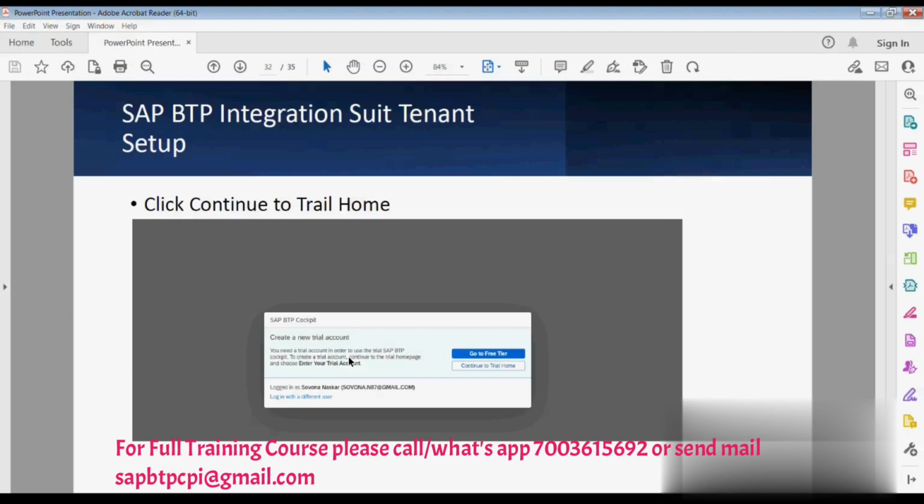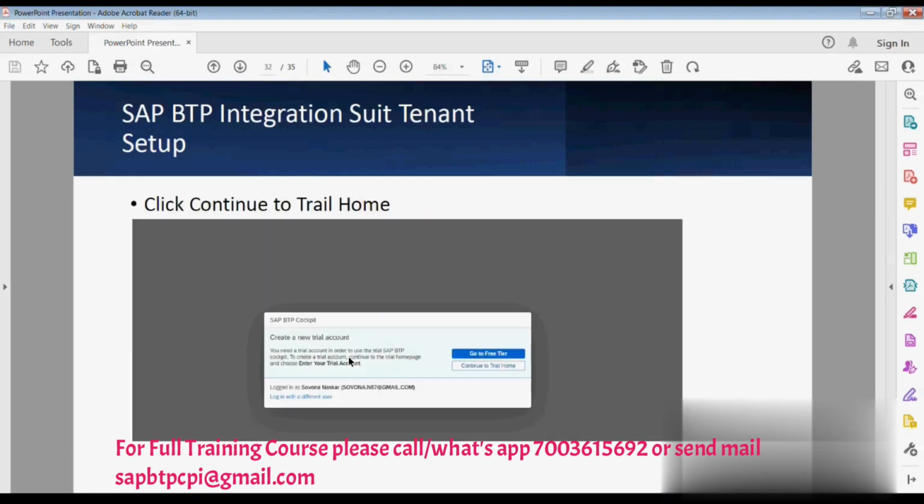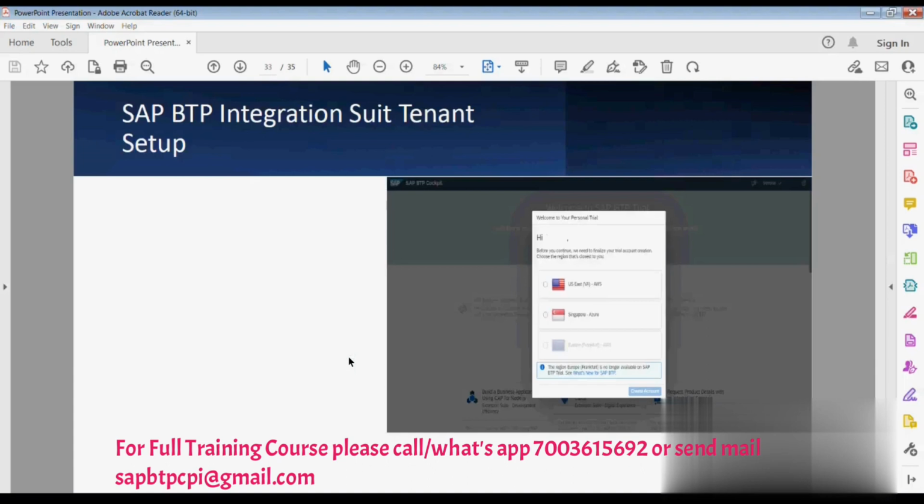When you continue, in this step SAP will ask you to register your mobile number. I have already registered my mobile number, so that screen did not come up. But when you do it, you have to register your mobile number as well. If you already have your SAP account, then you can jump directly to this step. You have to click continue to trial home, and then you get this screen.